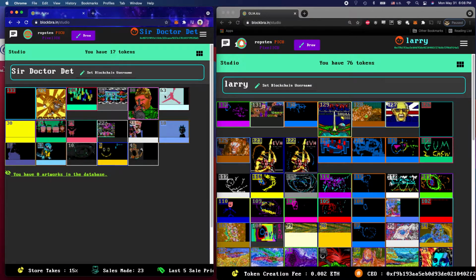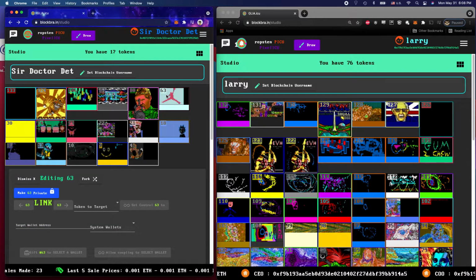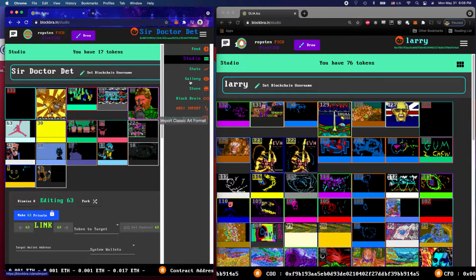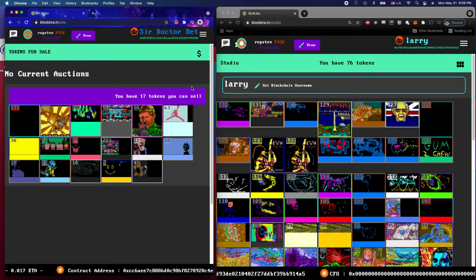Let's just say the image conversion process I was working on a second ago, I may have messed something up. So let's just take another token and sell it. We're going to go to the store here, and that will be fixed.